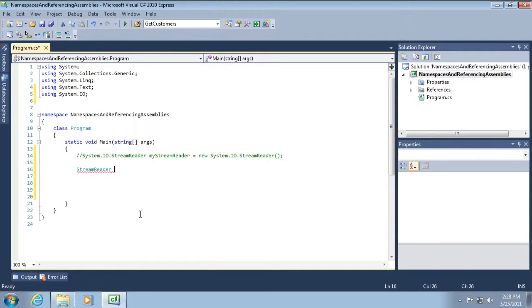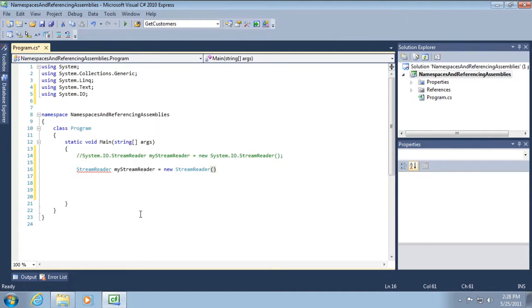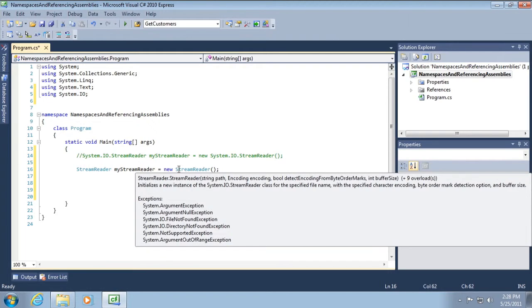So again, that is the Control and the period on your keyboard, and that will pop open that little contextual menu. All right, let's go ahead and finish this. And notice that I didn't have to type a lot once I had already declared StreamReader and IntelliSense knew the remainder after I just typed in the first letter S.